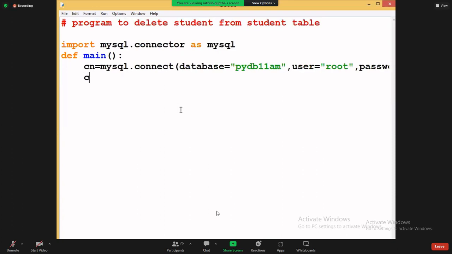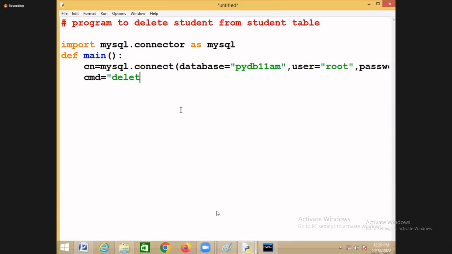Then after that, I have to use a command. What is my command? Delete from which table? Student table, where roll number is %s. If I don't give the where condition, it will delete all the students. But I want to delete how many students? Only one student. I don't want to delete all the students, but only one student. So I have to give the roll number of the student for which you want to delete it.